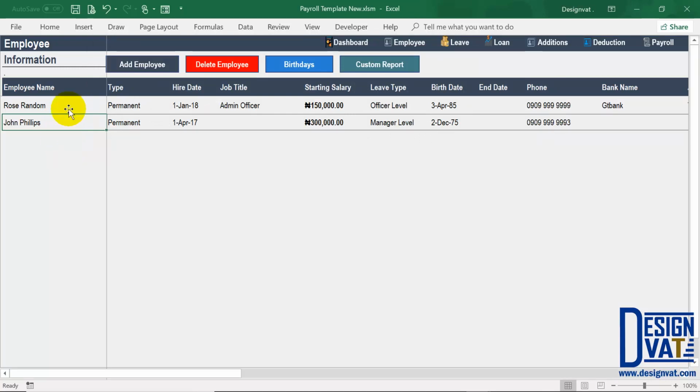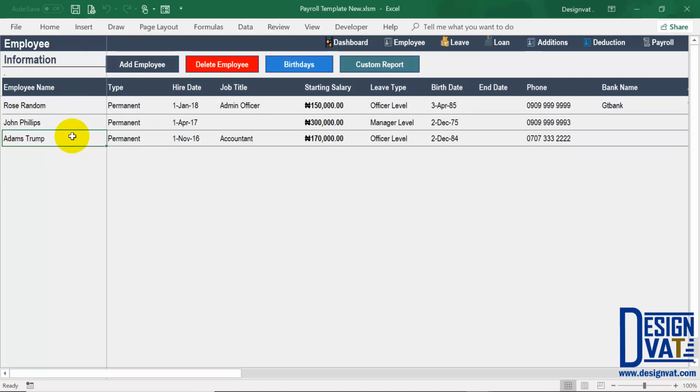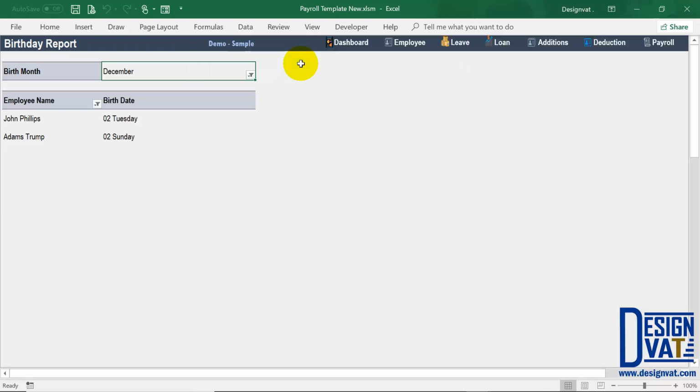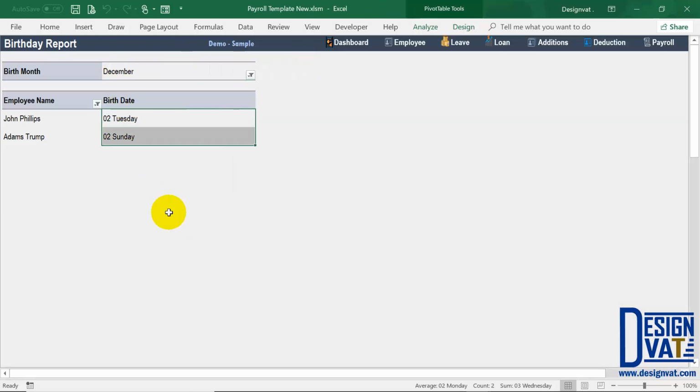So if I go to my report and I want to see employees that have birthdays in the month of December, I should see 2 employees. We have John Phillips, which is the 2nd of December, and Adam Trump, which is on the 2nd. So I simply go to birthdays, and at the top I indicate December. Notice the 2 employees there in December.